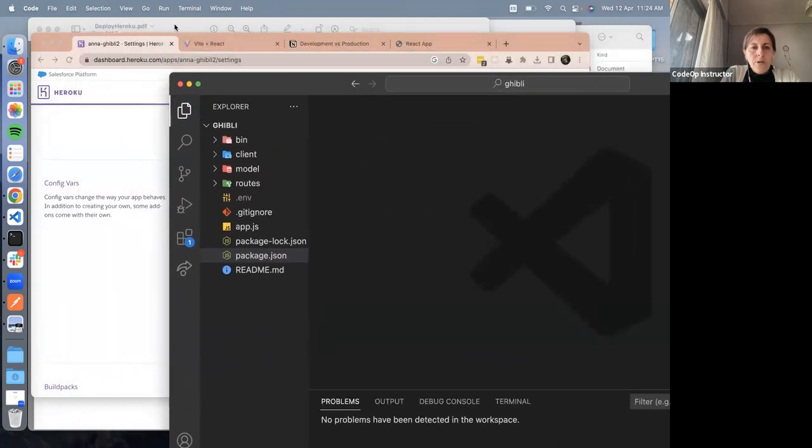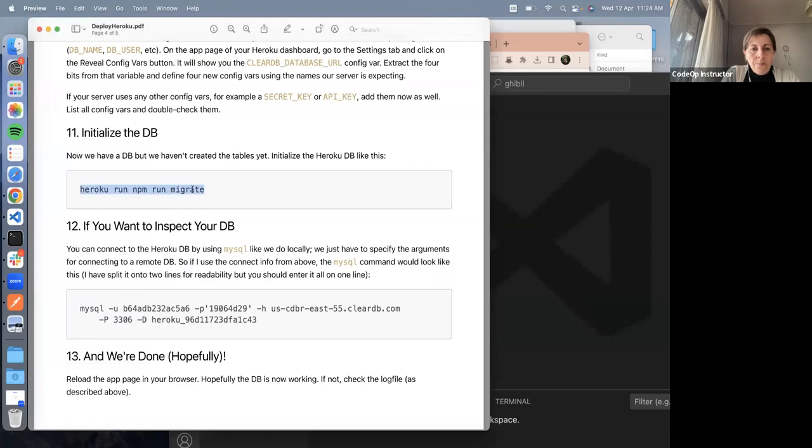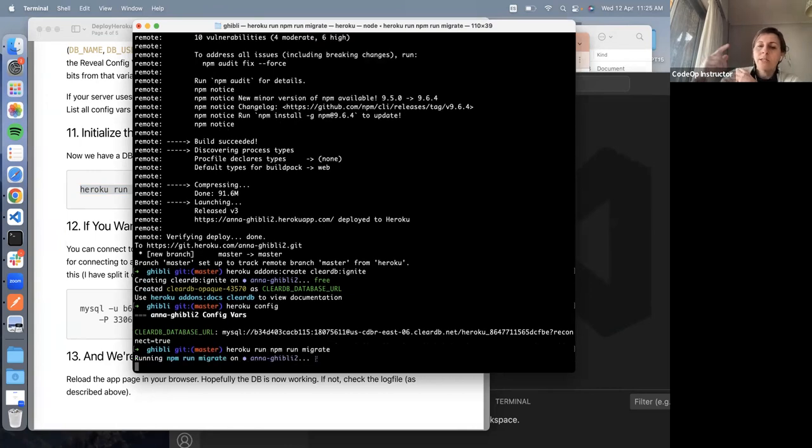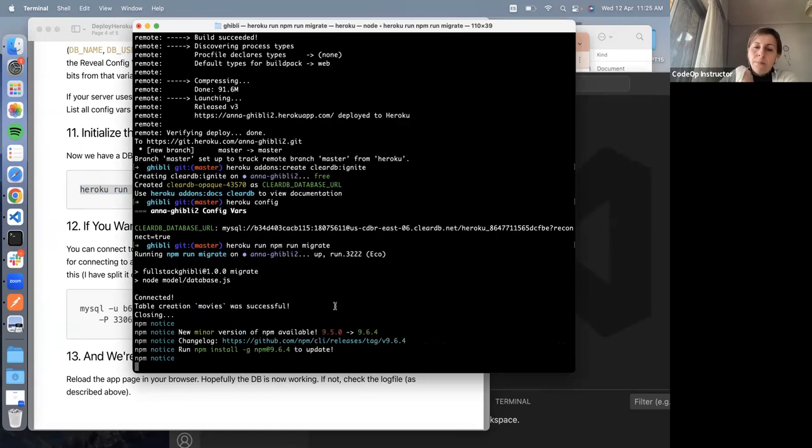Okay, and so now I need to run npm run migrate with Heroku run at the beginning, because I don't want to run the migrate locally. If I just run npm run migrate, it will connect to my local database and do the setup. I need to Heroku run npm run migrate, so it will run on Heroku and connect to the database that I have set up on Heroku. So it connects and runs my migration script, and it creates some movies table, and loads it with some initial data as I had it configured.